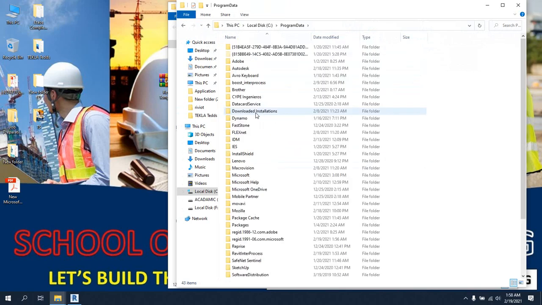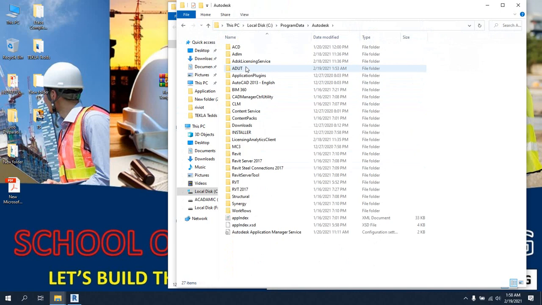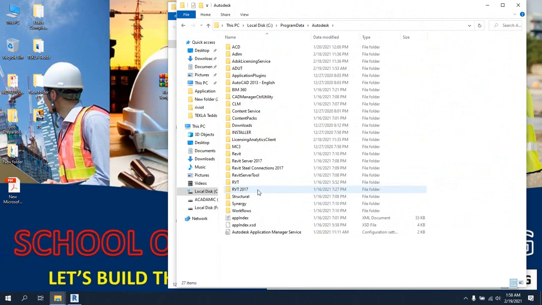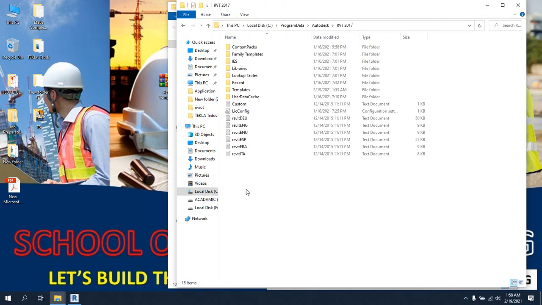After that, come here to ProgramData, and then Autodesk, and after that you have to come here to RVT, your version. You have to select your version from here. My version is 2017. I'm selecting RVT 2017. Be careful, not Revit or Revit Server 2017. We'll select RVT 2017. I'll double click, then click here Templates.